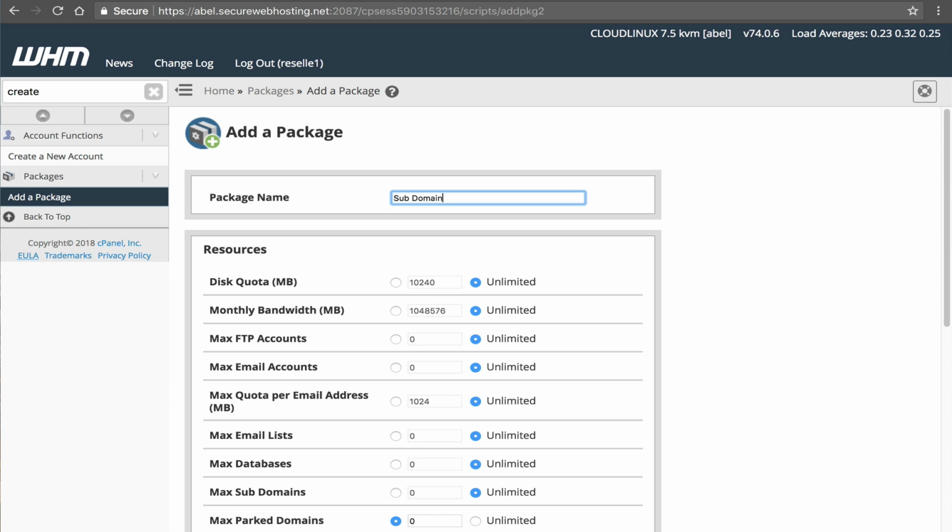Now, at NameHero, since we allow overselling, you actually have to define disk and bandwidth, even if you want it to be unlimited. If I wanted this to be unlimited, we just type in a bunch of nines, and same with the bandwidth. Since we allow you to oversell, meaning that you have 100 gigabytes of space, you can use all of it before you have to buy another package or upgrade to a VPS. If you just put unlimited, then it won't let us oversell you the space.